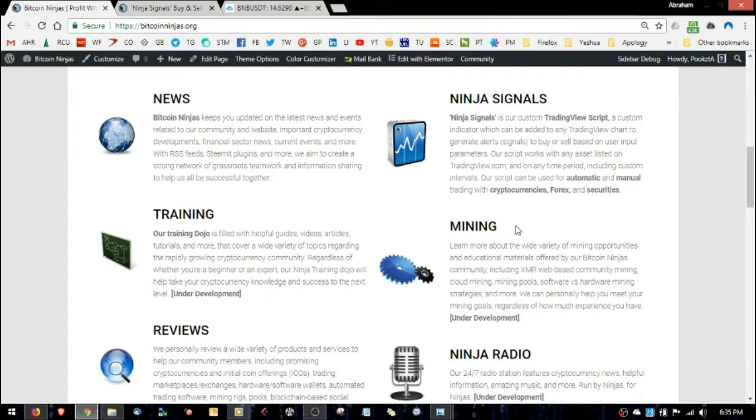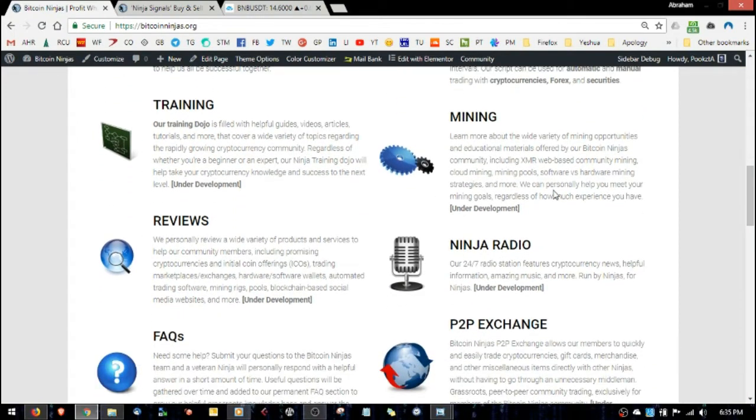We're also going to devote part of the website to mining, so we can look into group purchasing power based mining efforts such as cloud mining, mining pools, and more.